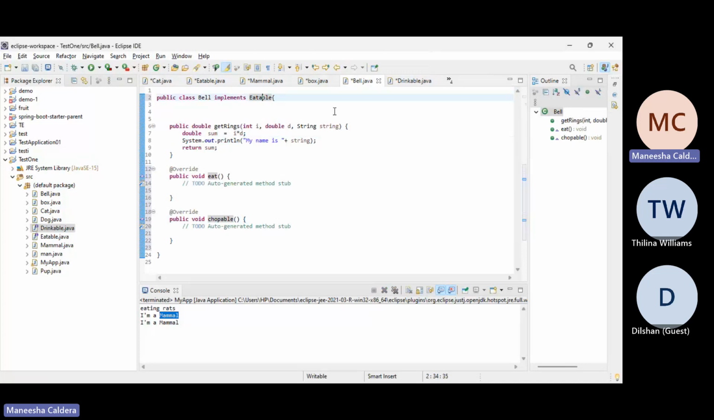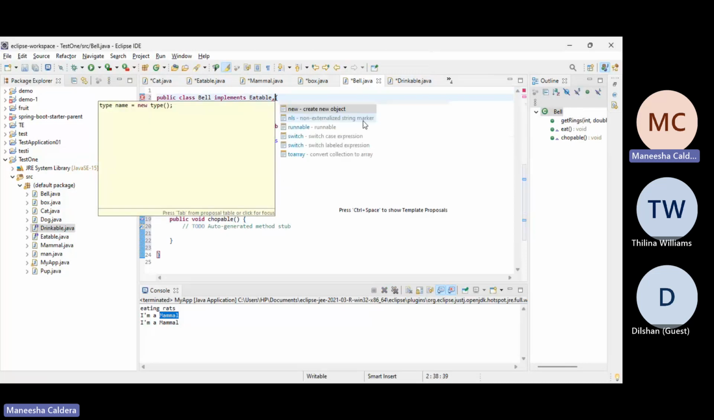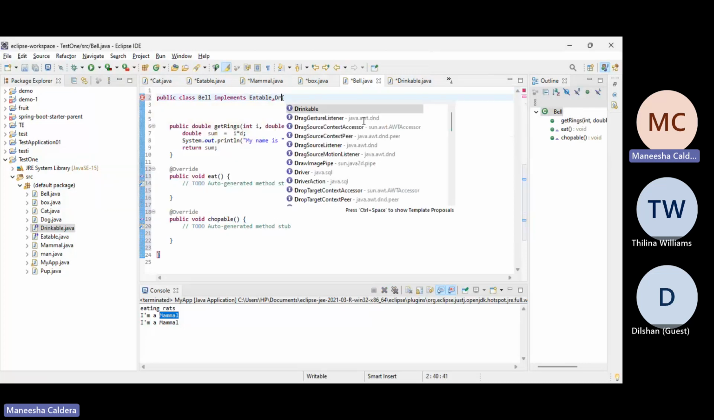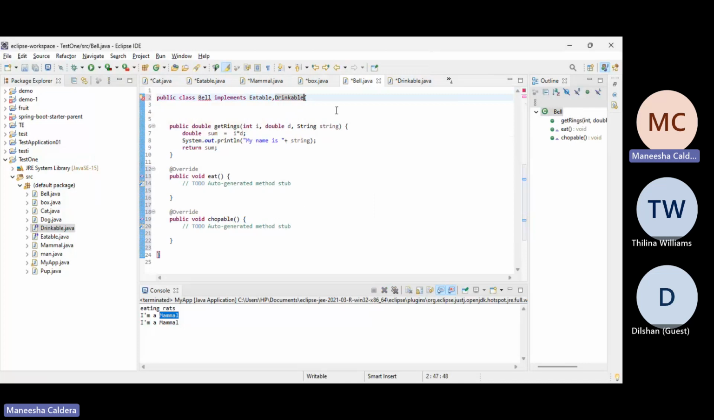But in this case, we can. See what I'm going to do? I'm going to add a comma, then I'm going to add drinkable. By adding drinkable, I got an error. What could be this error?